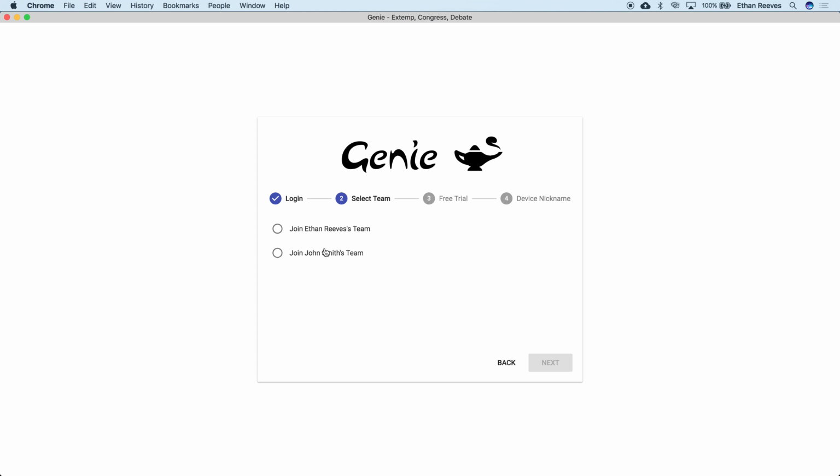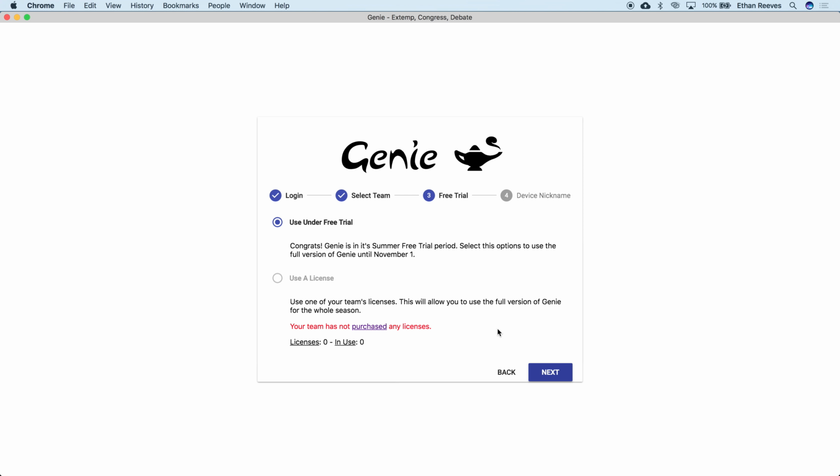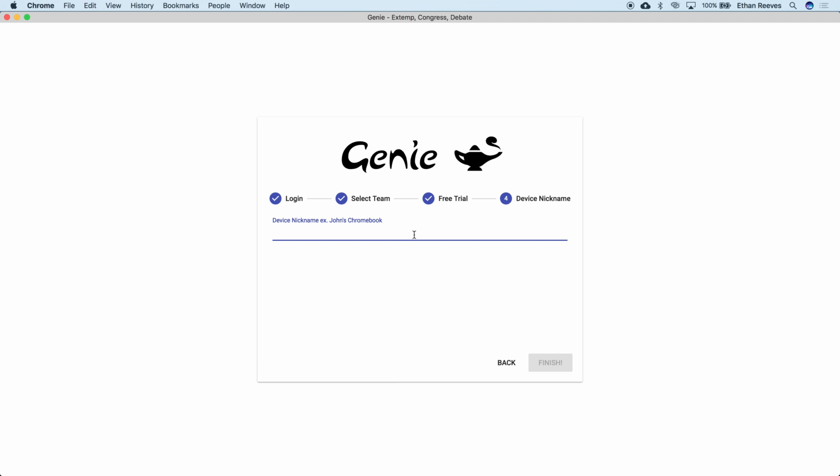And we have two options here. John Smith can either join John Smith's team, which is just going to be him by himself, or he can join Ethan Reeves' team, which, as the team leader, is the group we just invited him to. So John Smith is now going to join Ethan Reeves' team. We're going to click Next. We haven't purchased any licenses, so we're going to click Use Under Free Trial. Click Next. We're going to say John's laptop and click Finish.